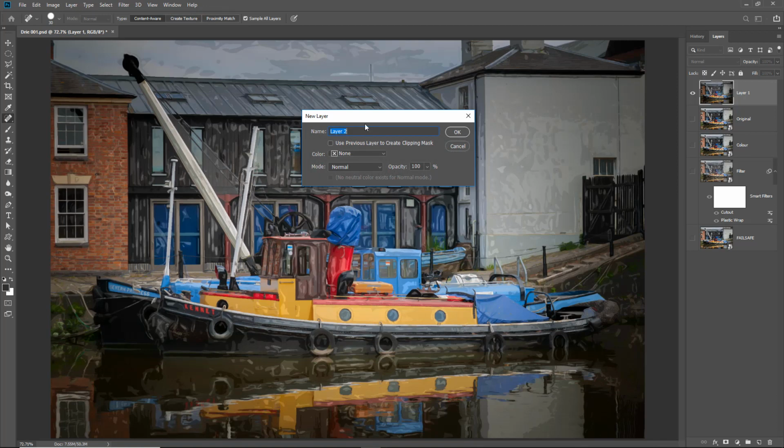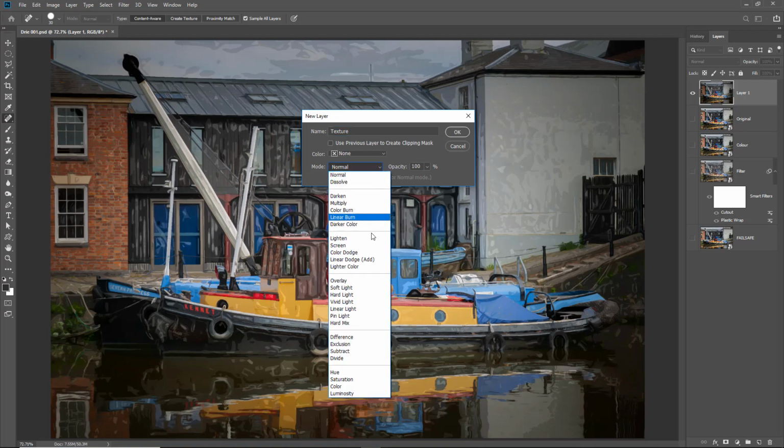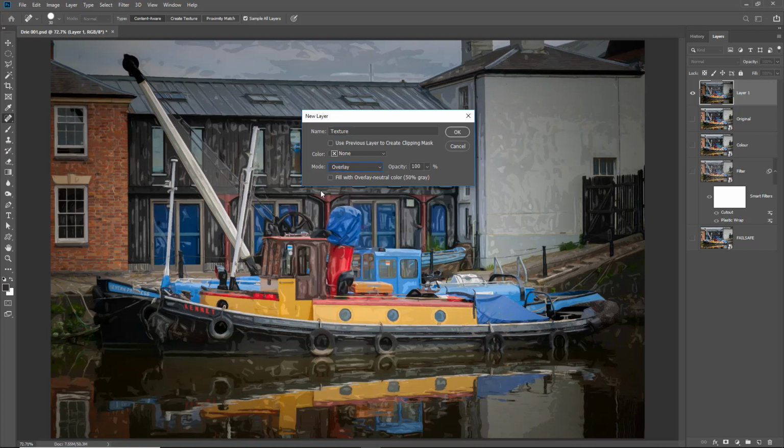I can name it, not vital, but I'm going to put a texture on this layer, so let's call it texture. I'm going to use a different mode here, so I'm going to drop down and select overlay, and I want to tick this little box that says fill the overlay with a neutral color, 50% grey.